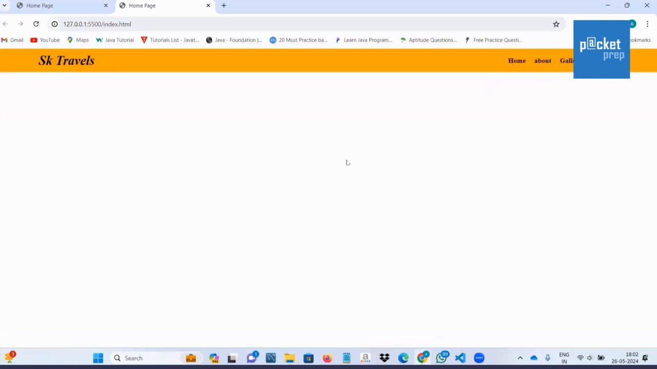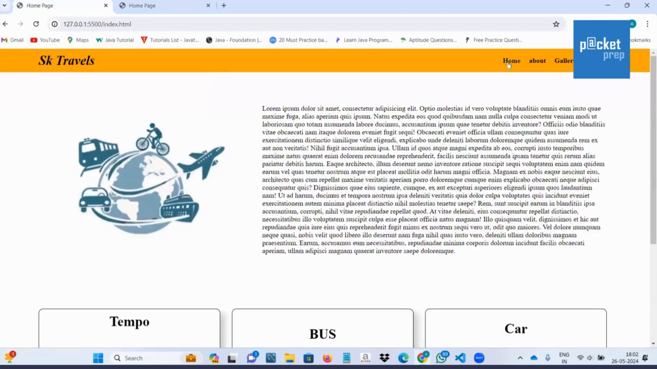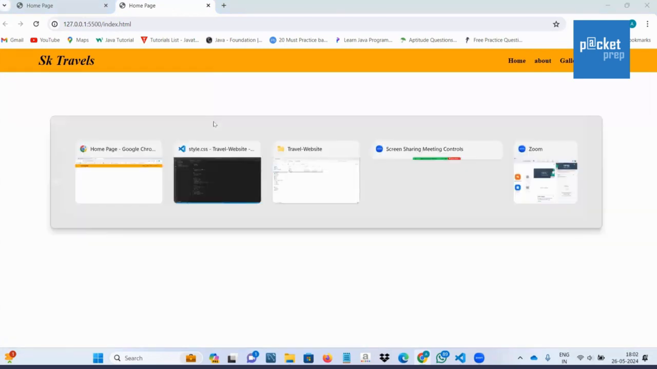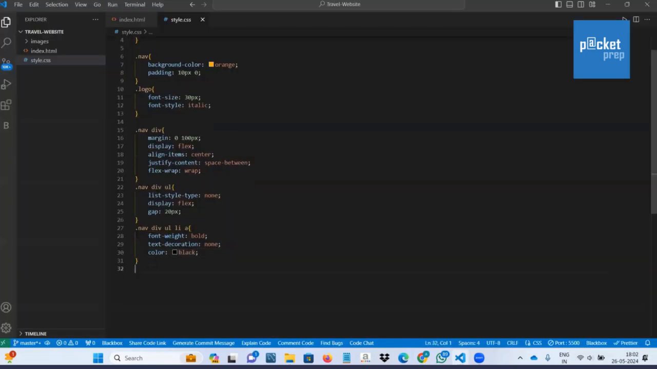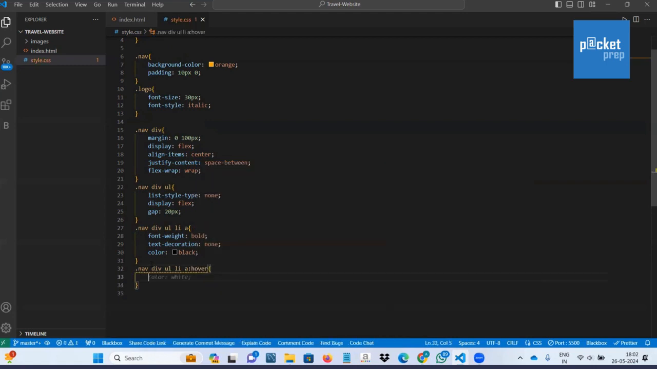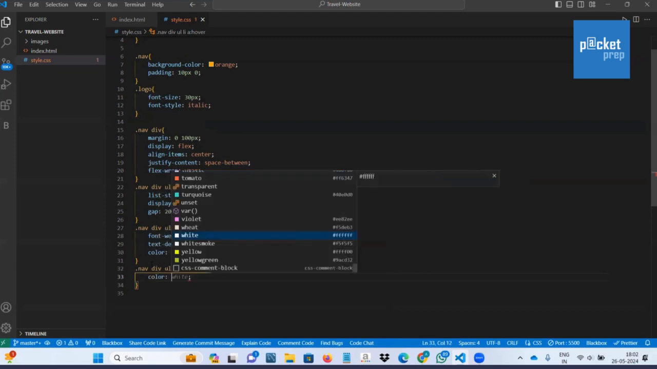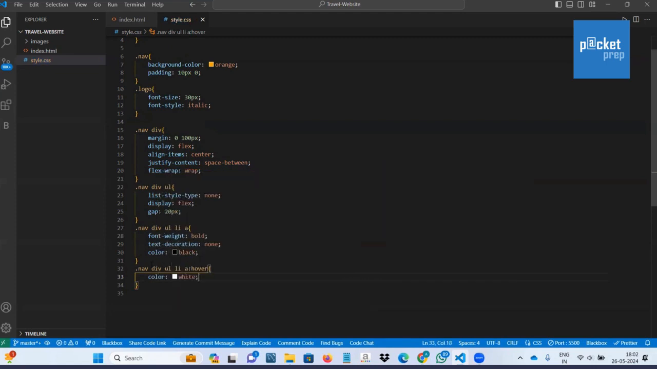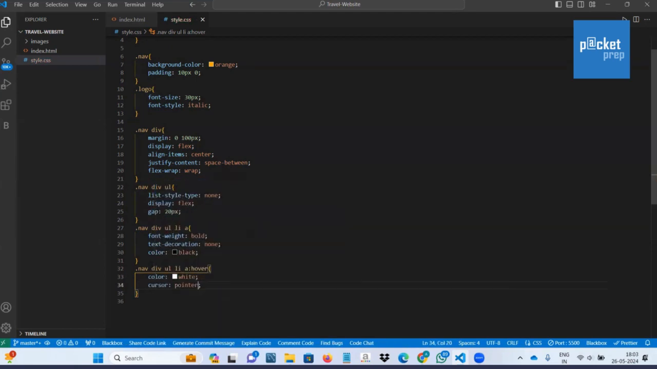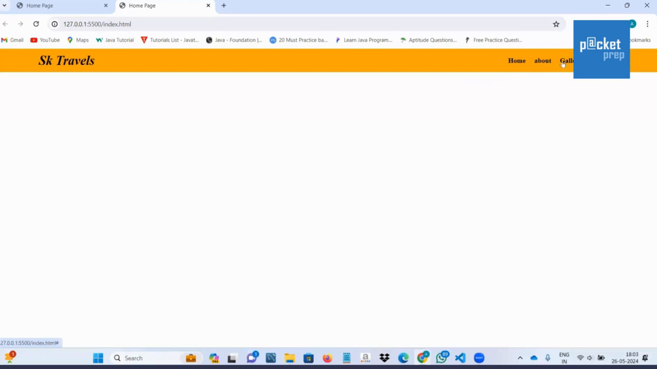Now let's see this. Now we got all our elements. And when I hover on it, the colors are changing to white. So for that, I'm applying the pseudo class called hover. So copy this and paste it over here. After this, we'll apply the pseudo class called hover. So when we hover on it, the color should change to white, and the cursor should be pointer.